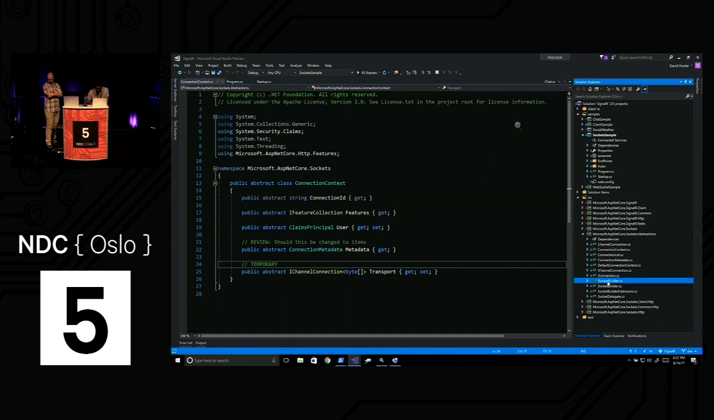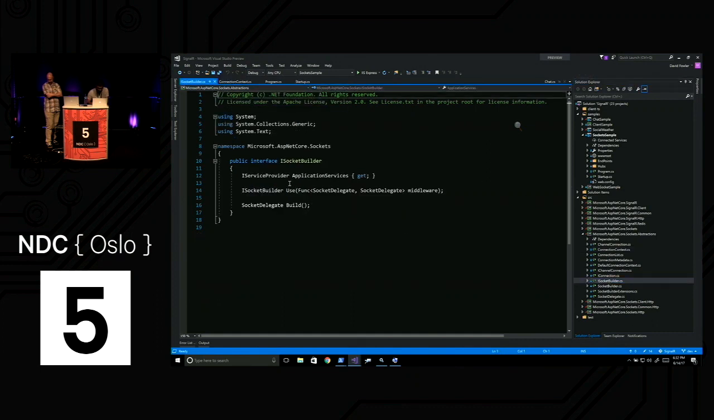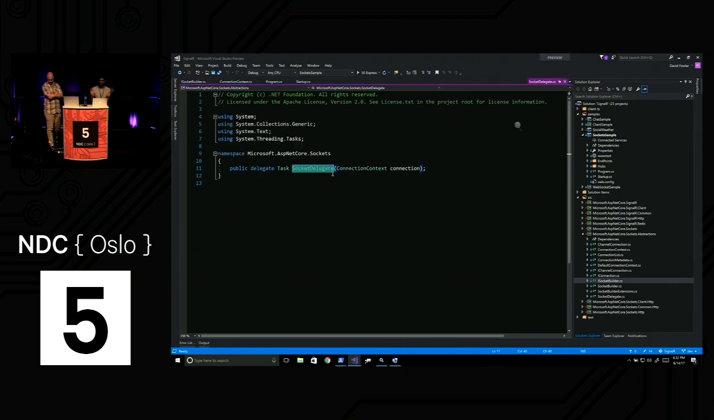So for example, here's the middleware. Here's the socket delegate. This is equivalent to the middleware function. Normally you get an HTTP request, and you return a task when you're done with that request. Same thing here. You get a connection context, and when that connection is over, you get a task back that represents the connection lifetime. So the benefit for me is that this now works the same way ASP.NET Core works, meaning it's not a whole separate world. Same patterns, same ideas.